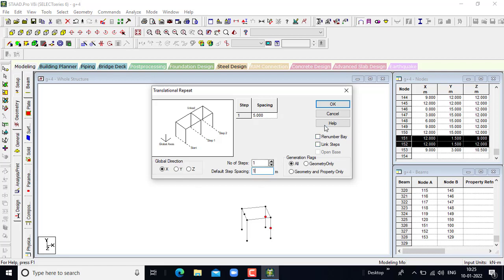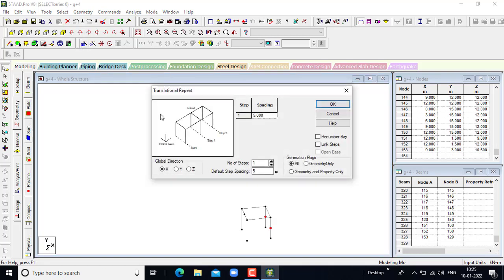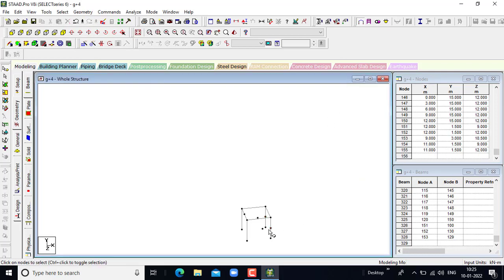Okay. Now, since it has been set this way, click on Ctrl Z, then go for the translational repeat, click on -1 meter since it is in the negative direction, and click on this. So in this way it has been created.